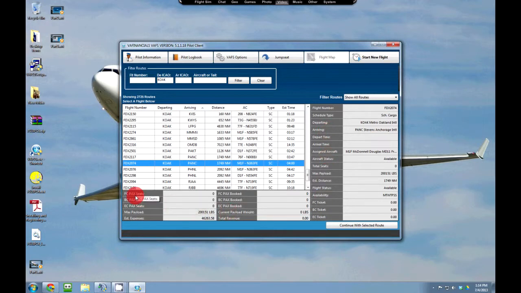Again, we're a cargo airline, so you're never going to see anything for first class passengers, business class, or economy class. We don't do passengers, as well as the booked seats over here. We're showing here that the MD-11 max payload is just over 200,000. Our estimated expenses for this flight are going to be just over 46,000. Right now our current payload shows 0 and our total revenue shows 0. We haven't done anything yet there.